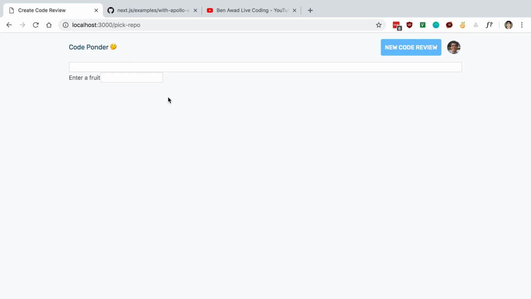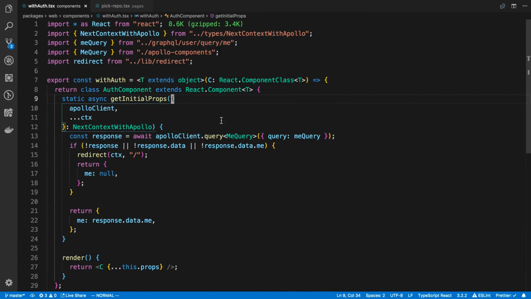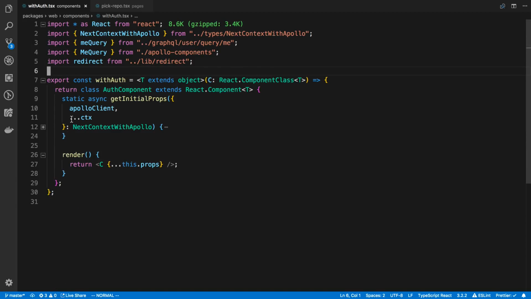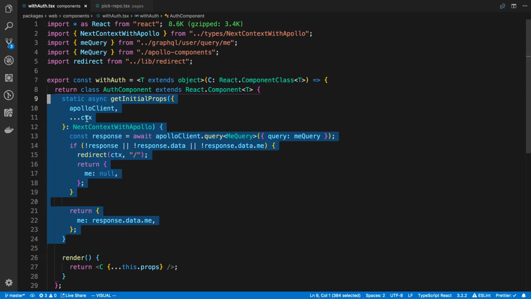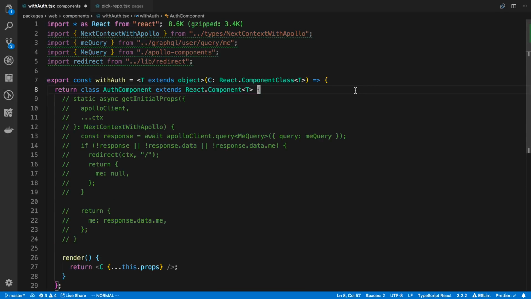All right, so let's go ahead and jump into the component that I'm talking about. So I named it withAuth. And basically it is a higher order component. Now it may look like there's a lot going on here, but it's actually pretty simple. So let me just close this. So if we remove this part right here, this is what a simple higher order component would look like in TypeScript.